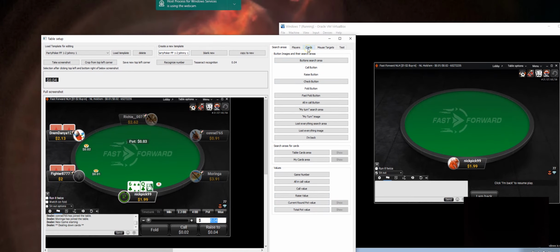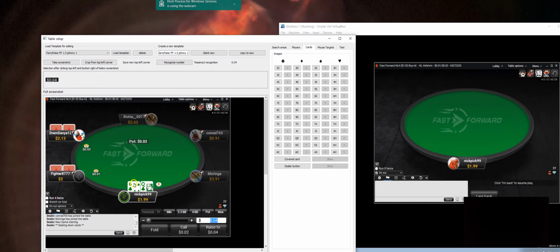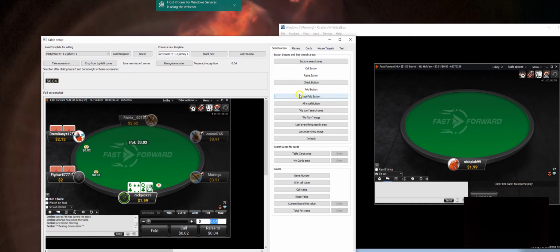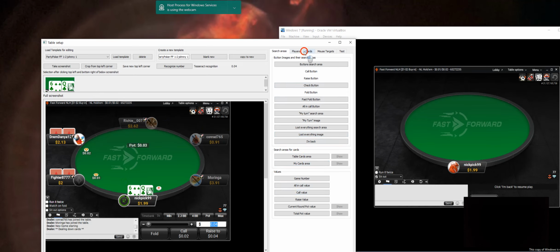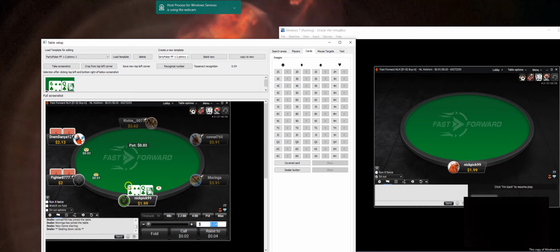So then let's do some cards. We have a card here. Let's maybe define my table cards area and my cards area. Let's look for my cards from here to here. My cards area. Okay, that's defined. And then the cards, let's define one here. That is a 6 club.